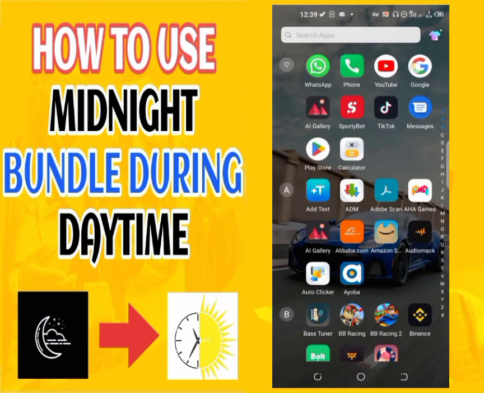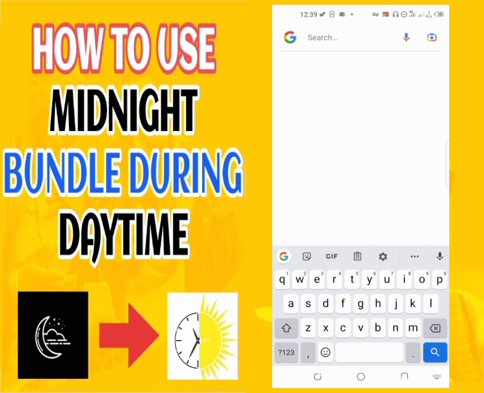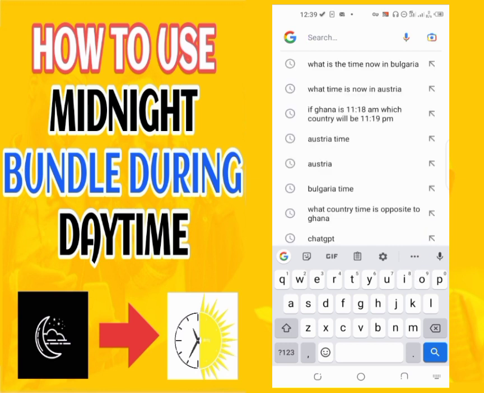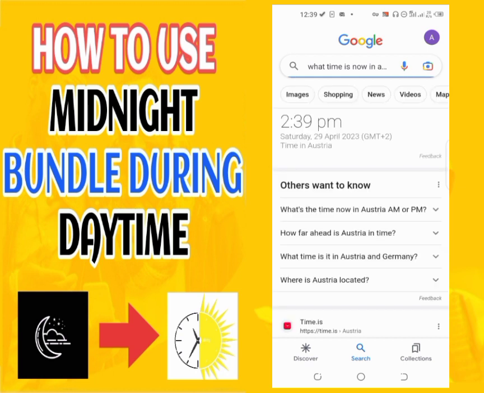So let me check something from here. Let's see the time that we have. We have 3 o'clock, and it's 3 o'clock. That means we are out of the zone. So what is the time in Austria? The time now in Austria is 2:39. So let's say we have 15 minutes more to go. When it's 3 o'clock, we are in the midnight zone.